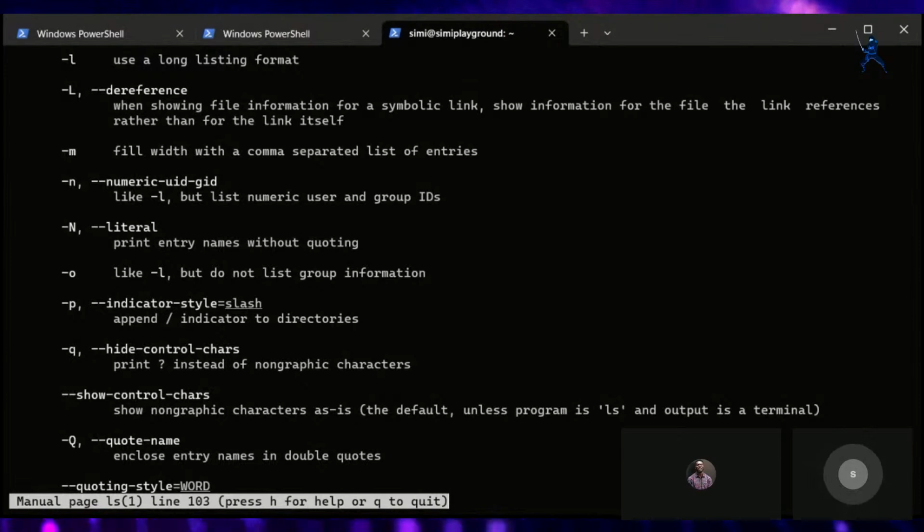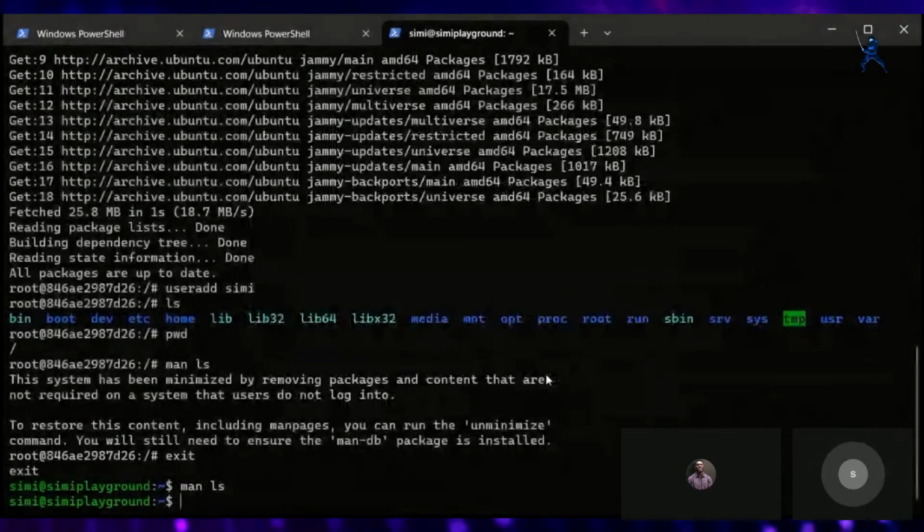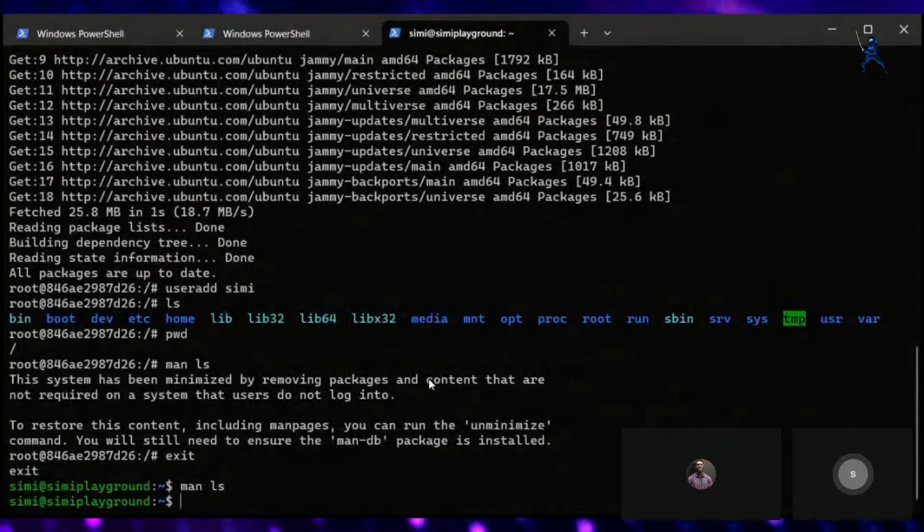If you are done reading, you can now escape. As you can see from the bottom part, it is telling me I can press H for help or Q to quit. I want to quit this manual page, or more or less close the manual. I press Q. Once I press Q, it exits that manual.